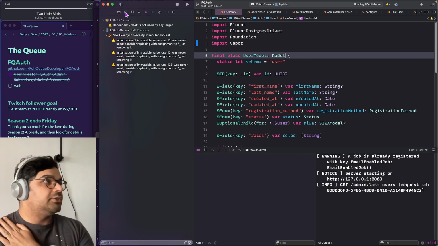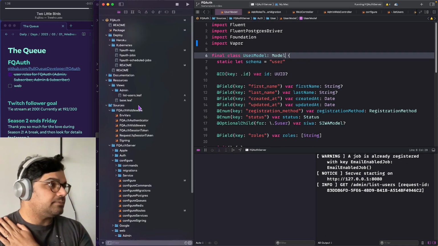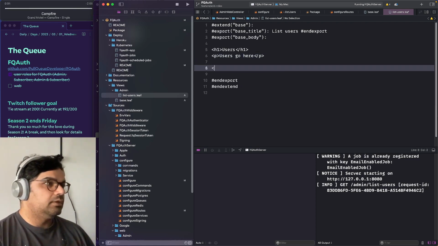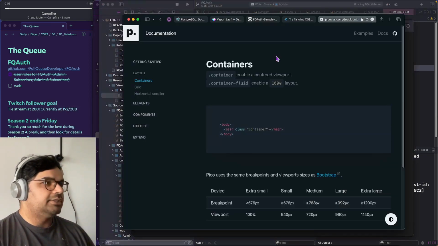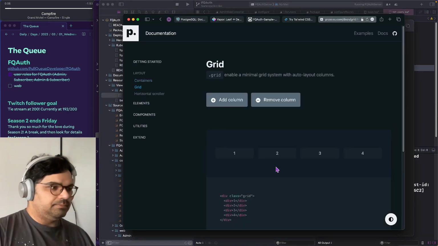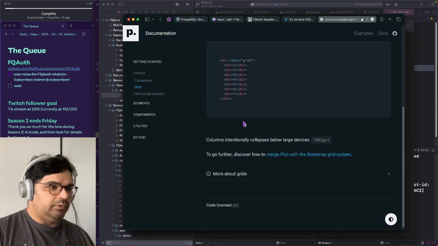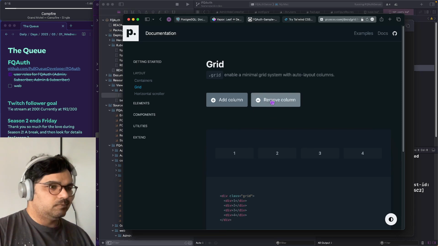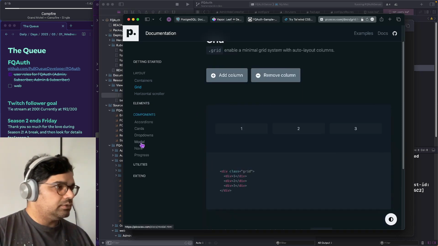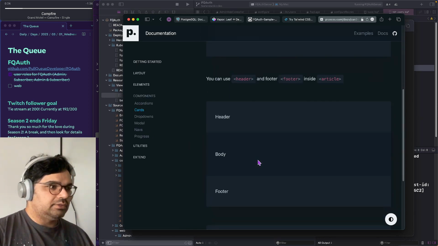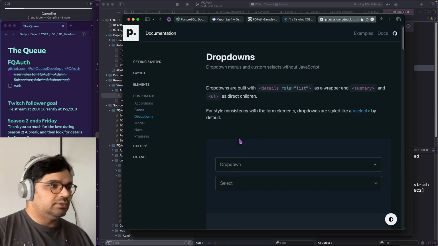So yeah, let's show some stuff in the view. So with Pico, do I use table? I guess I know how to do all this stuff with Tailwind, but not with these new things. How do I say only a few cards? I am a card. Okay, that's cool.